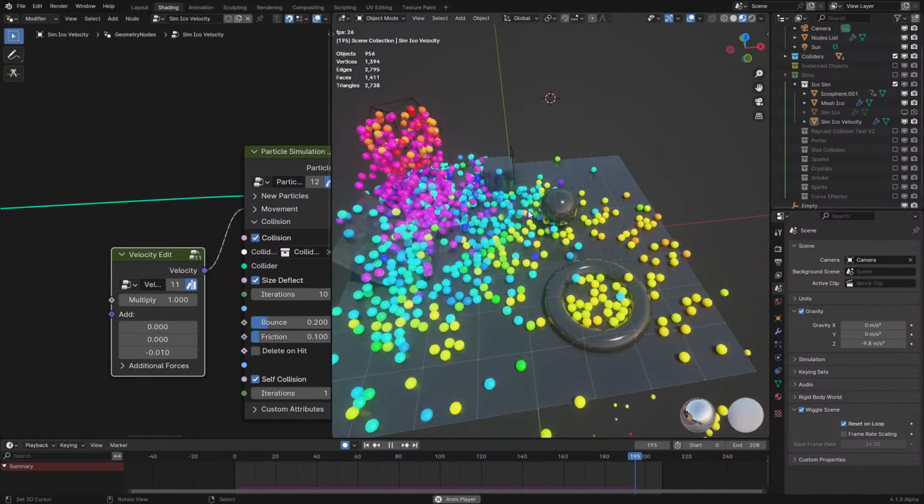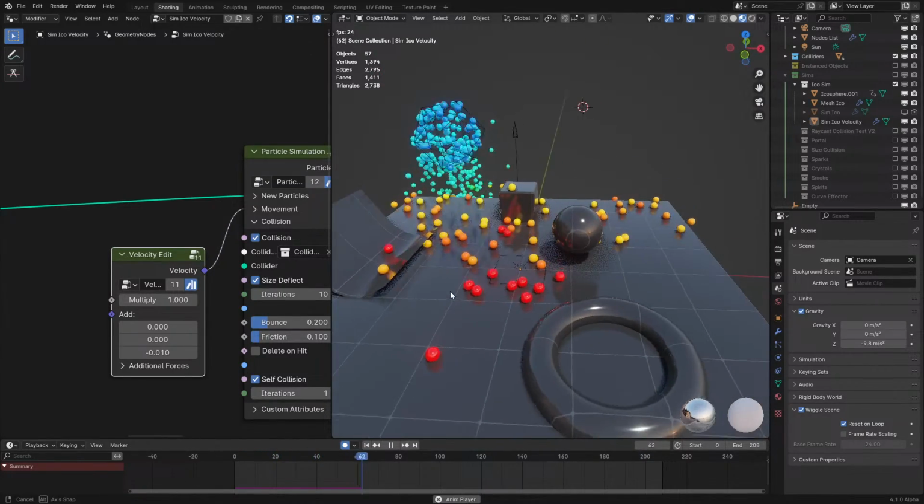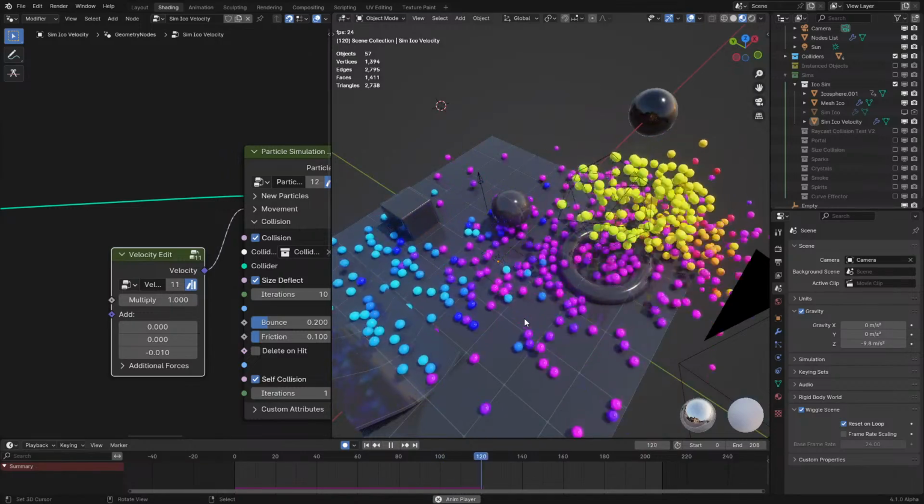Yeah, but Unity and Unreal don't have Cycles and Suzanne. Unreal has something that's comparable to Cycles.